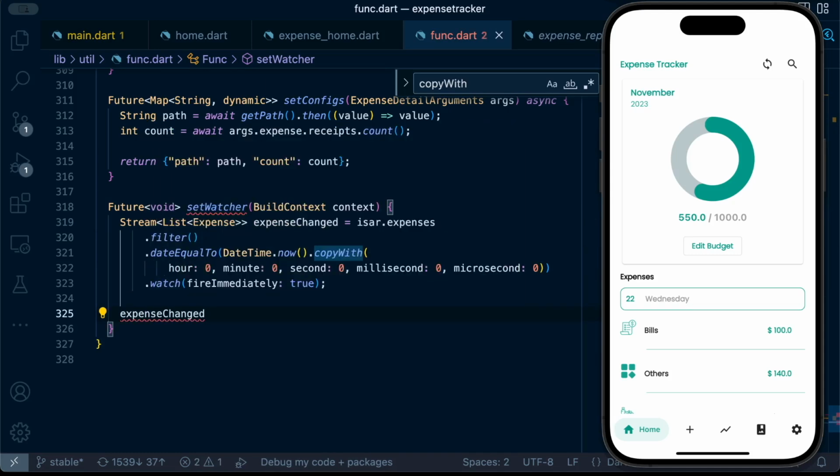And we are watching that. Then we'll proceed to listen. So this is what we're going to do. We want to check if the user has more than 5 expenses for the day.